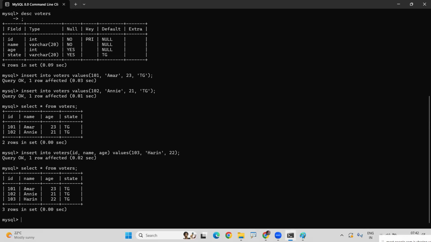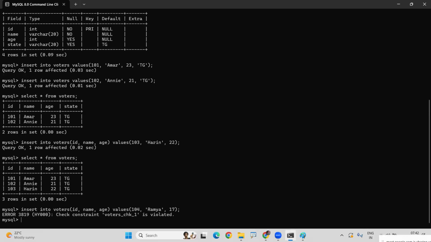Okay. So now I'm violating the rule. It's the same. Whenever you are inserting, 104, but age, I'm just entering 17. When you enter, it will show that check constraint is violated. Okay. Check constraint is violated.